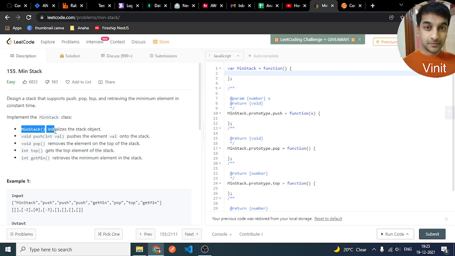There should be MinStack, which initializes a stack object. There should be a method called push and a method called pop. Push basically takes in an integer value and adds it into your stack. Pop removes the element on top of the stack. Then top should just show what the top element on the stack is. And then there is getMin, which gives you back the minimum element in this stack.